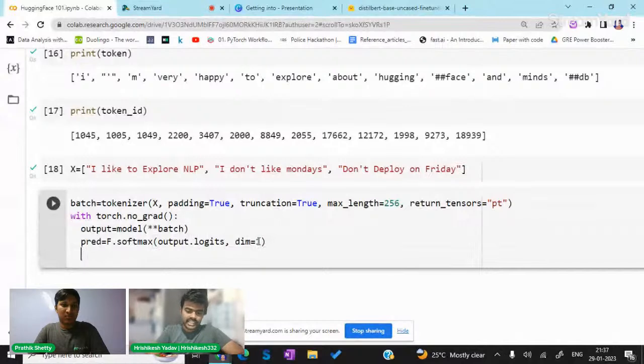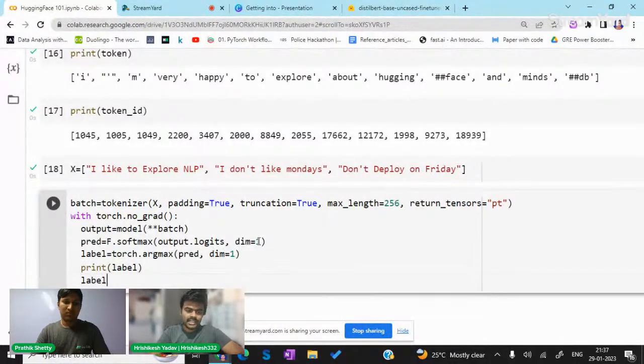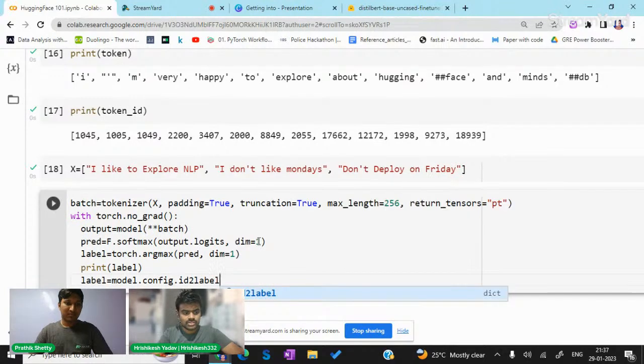Then we have label. For label we need torch.argmax of pred, comma, dim=1, and then print label. And at the last, label is equal to model.config.id2label. I hope it should not give any error.